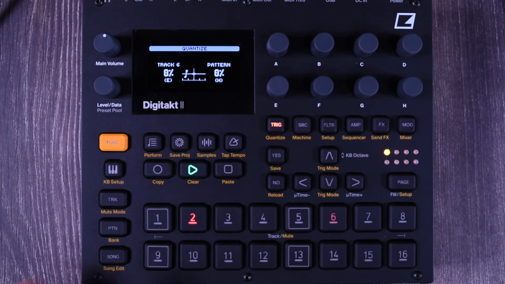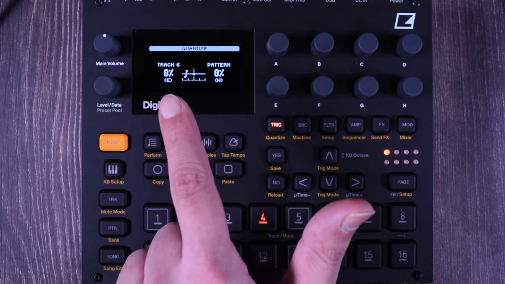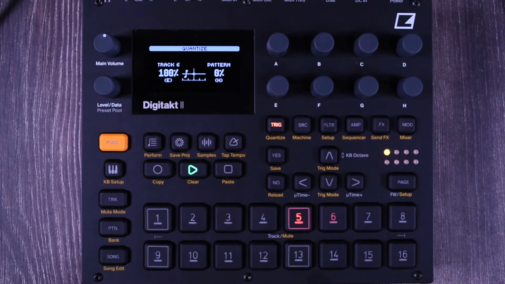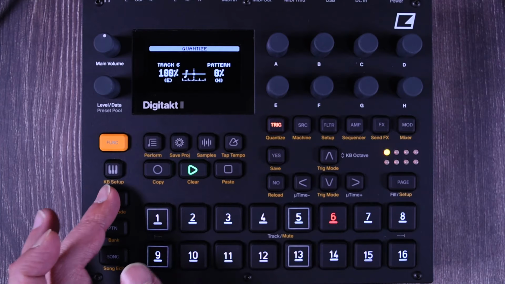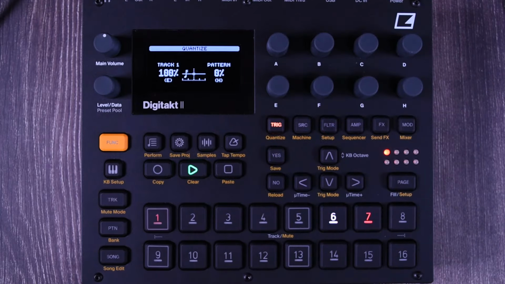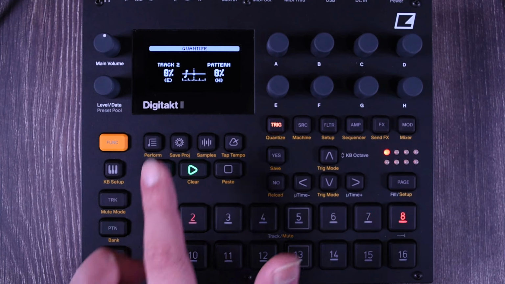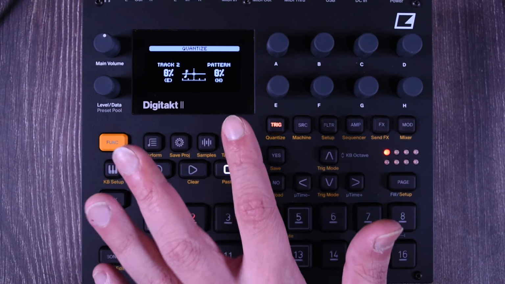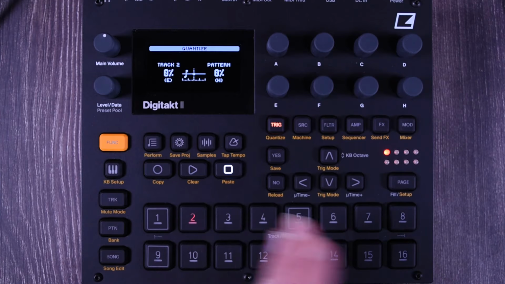If I want to maybe quantize the hats, and I guess we are already there, it's track 6, I'm going to go to the E, and I'm quantizing that track only. I can go to the kick, and I can quantize that track only. And if I go to the snare, by holding the track, notice that that one is not quantized. So in conclusion, you can quantize the whole pattern or just different tracks.